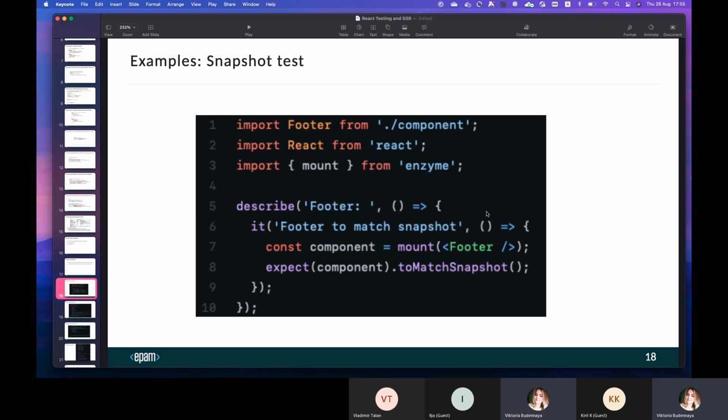So, a little bit of examples. This is how a snapshot test of a really simple component would look like. So we're importing our component. We're importing some React in order for this thing to work. Importing some methods from enzyme, or from the React testing library, wherever you choose, they're both great.